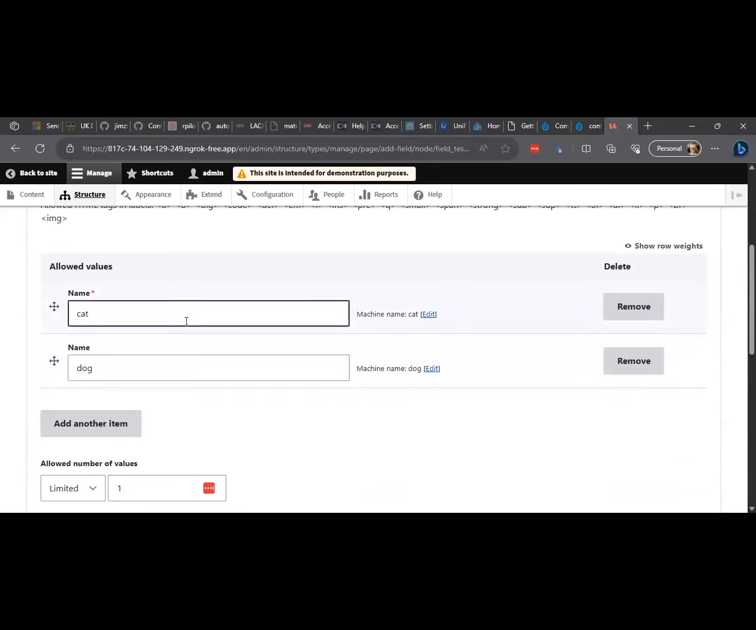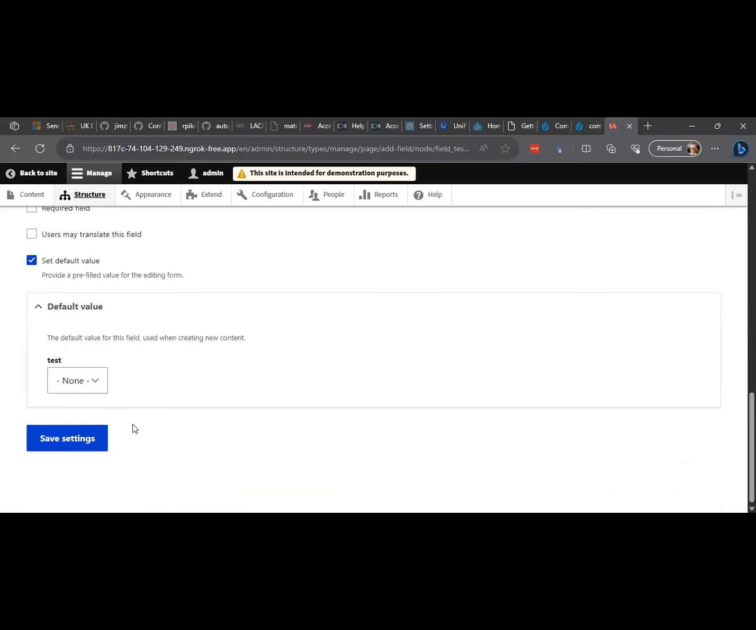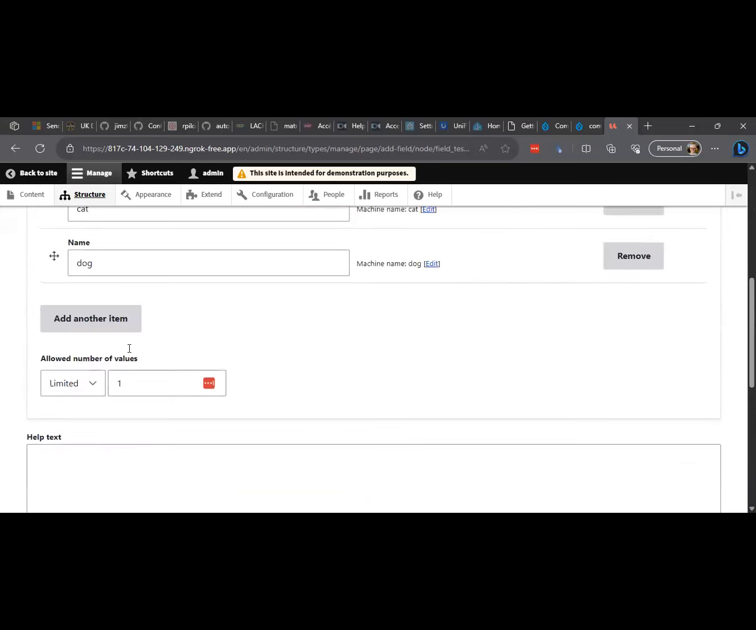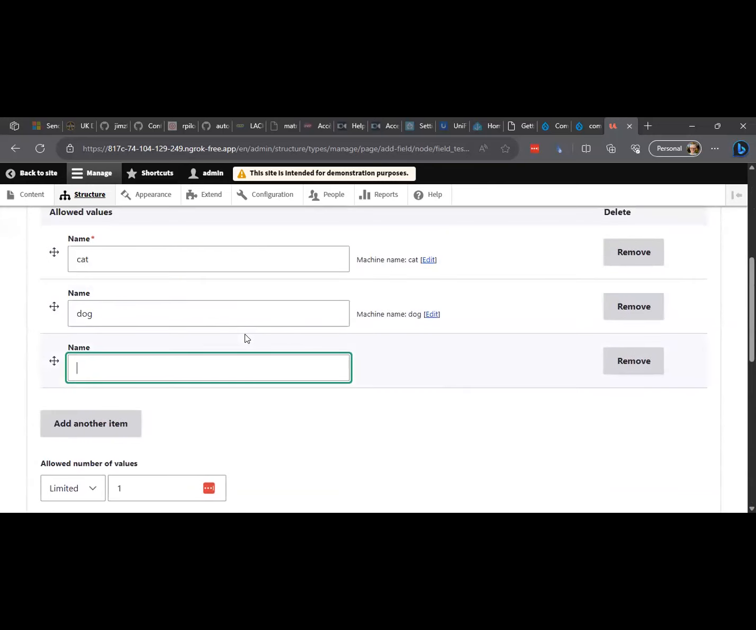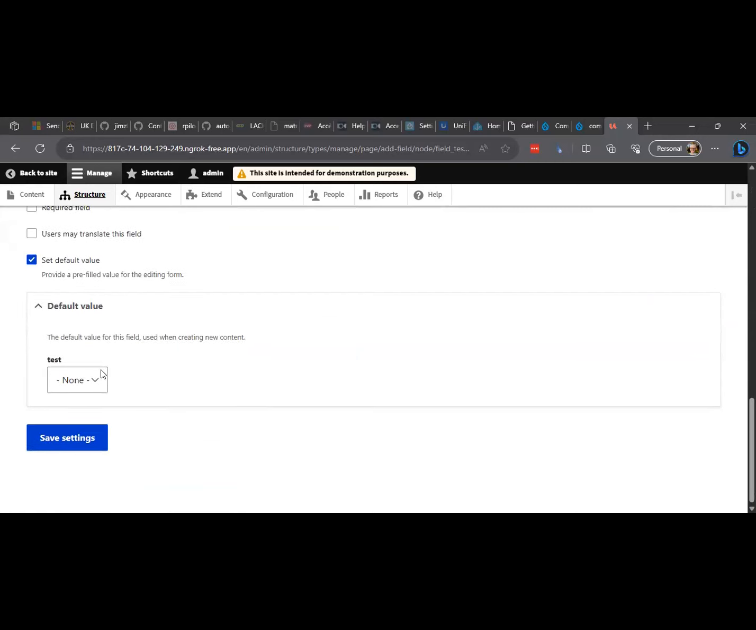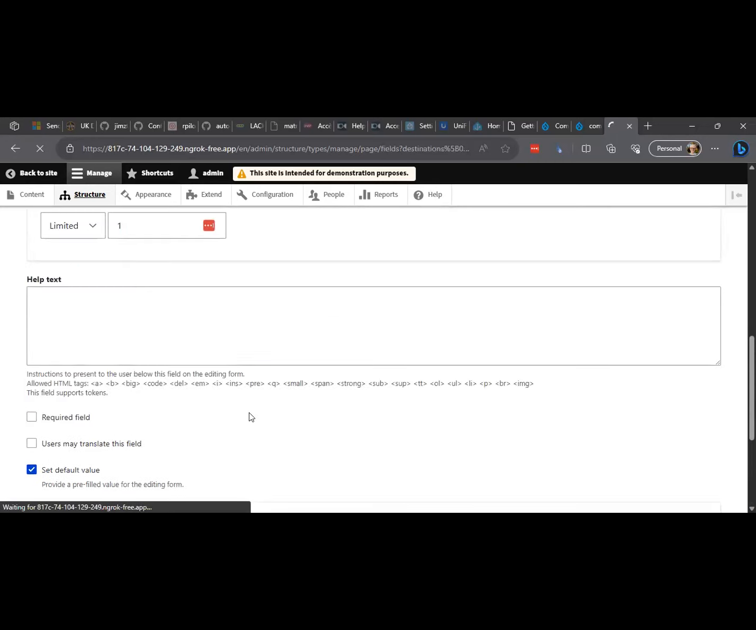these values I've added in, it did something behind the scenes. So if I add another one, what's another pet? Cat, dog, fish. Let's go hamster. Does fish appear? Okay, fish does actually appear here. Let's just save it and see what happens on the edit form.